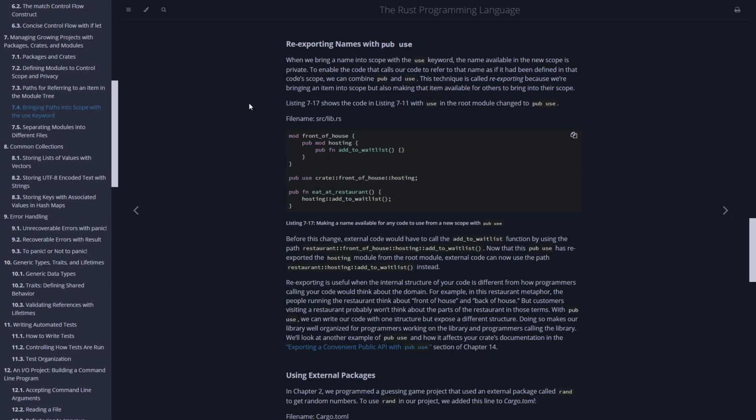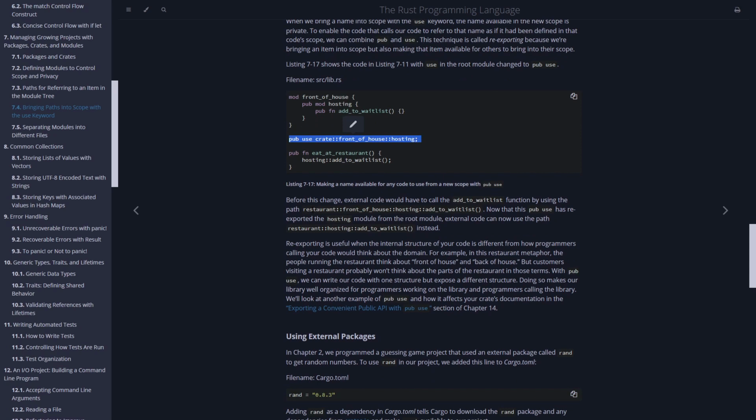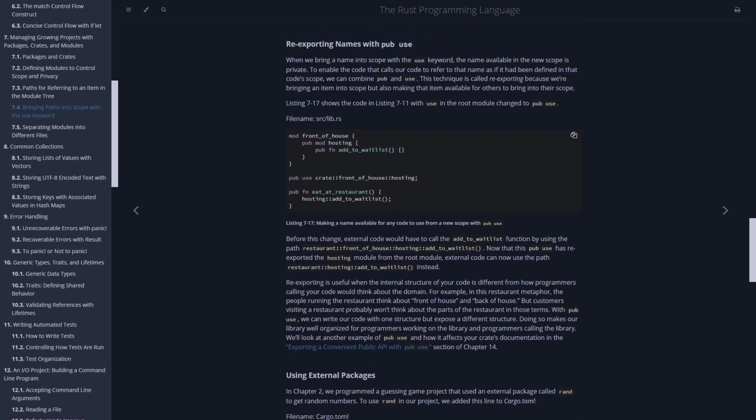So pub use, okay, makes sense. This involves re-exporting because we are bringing an item into scope, but also making that item available for others to bring into their scope.